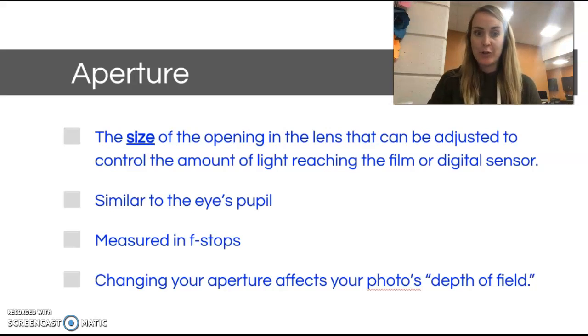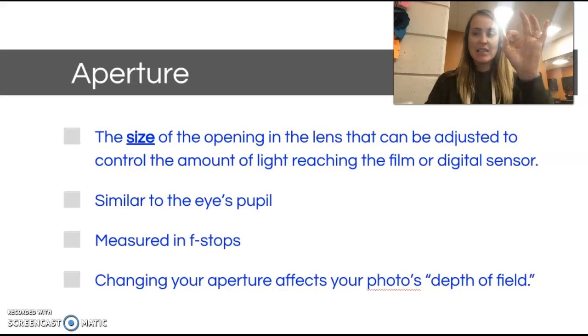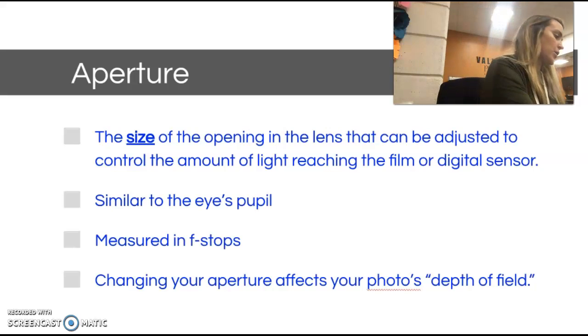So let's go back to aperture, right? Aperture, like we said, is the size of the opening inside of our lens, okay?